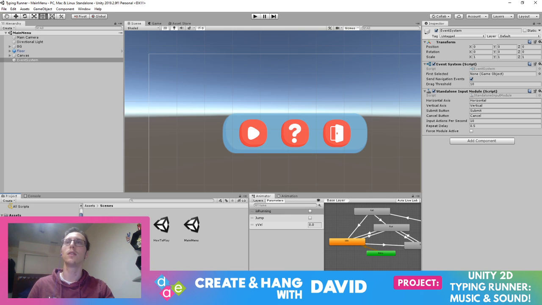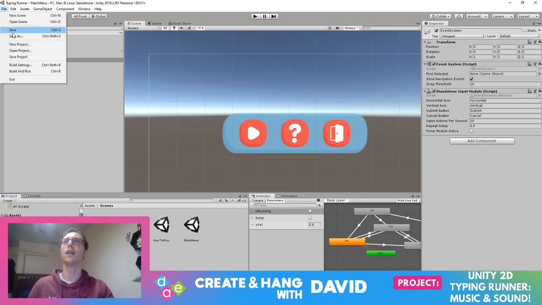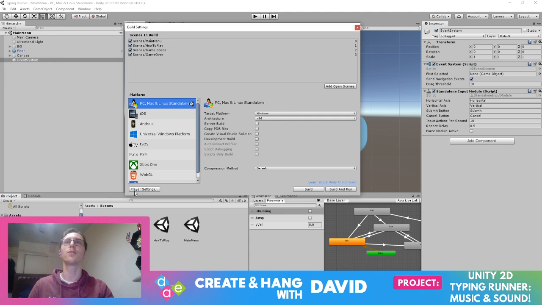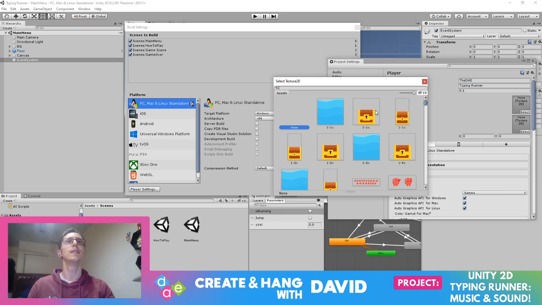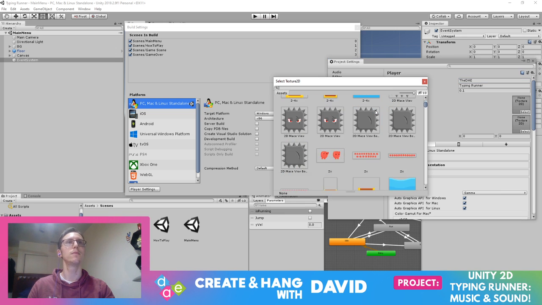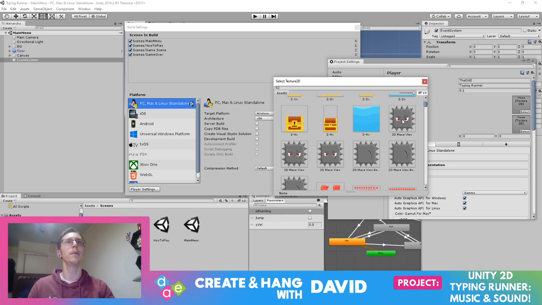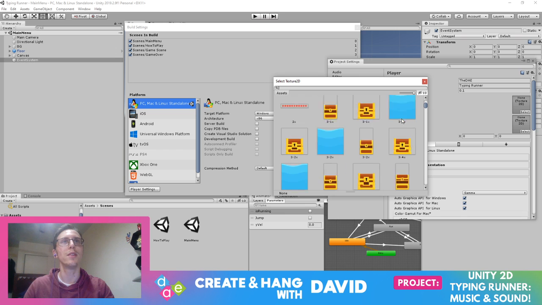Okay, so I think if we start off in the main menu, it should be fine. We just check a few things, go to build settings, and we'll go to player settings. This is for PC. Lovely. Default company. Okay, we'll just call it the DAE. Typing runner. Wonderful. Version. We can make an icon. I mean, this guy just looks like he's got no sleep.